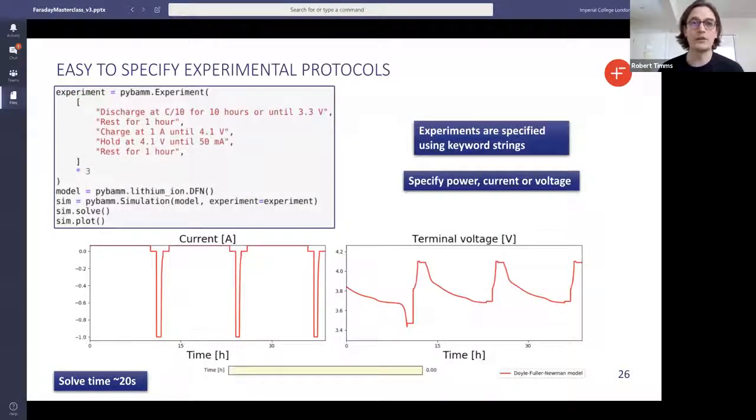So one thing we try to do is to make it really easy to supplement your experiments with some modeling. So we've got this experiment class that lets you write out any experimental protocol in sort of plain English. There are some keywords that let you do certain things, but you can basically specify any power, current, or voltage control just using text strings, and then you can pass that experiment into your simulation, and it will go away and run that experiment for you. So hopefully this makes it very easy for people who perhaps aren't familiar with modeling or coding to just go away and do some simulations of their experiment.